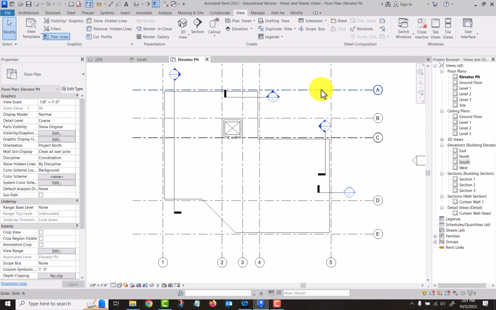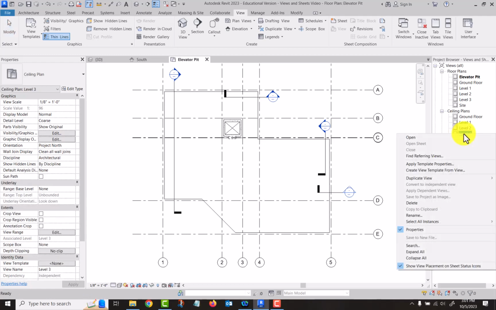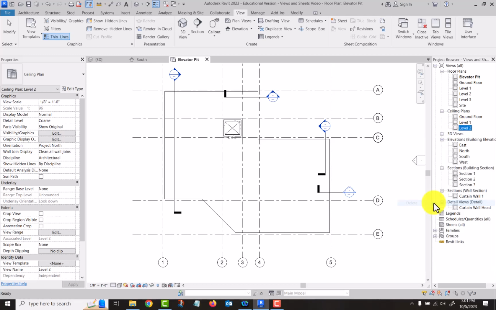Now maybe I don't need a reflected ceiling plan for level 3 because level 3 is my roof, basically. Yeah, level 3 is the roof. So I'm going to go ahead and delete that one. But if I needed to add a reflected ceiling plan, it would be the same way.